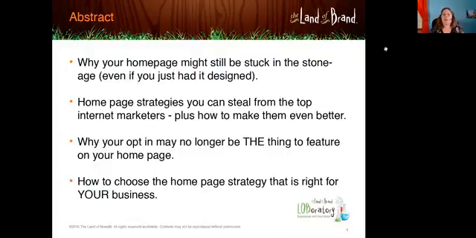Why your opt-in may no longer be the thing to feature on your homepage, and how to choose the homepage strategy that is right for your business. Basically, homepage strategy is not a one-size-fits-all thing. Depending on where you are in your business, what type of business you have, and what your goals are, your strategy is going to change. So we're going to talk about how you make those decisions and which one is going to work best for you.